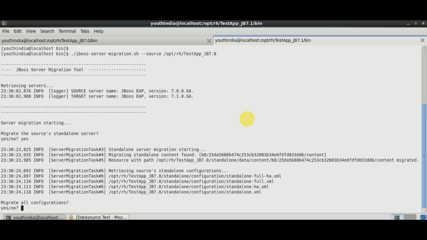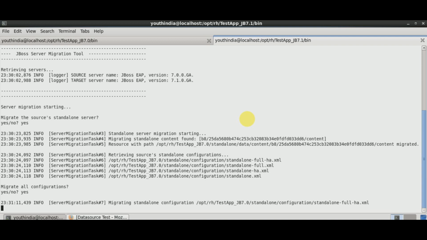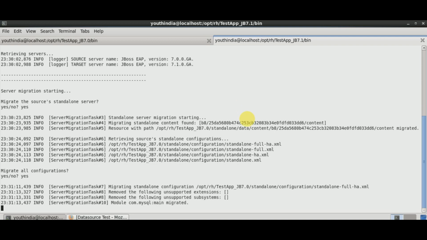It will migrate all 4 profiles: standalone, standalone HA, standalone full, and standalone full HA. It will migrate all the 4 profile files. And it will migrate the modules which I have configured on the module location. We'll try to migrate that module as well. It will take some time, we have to wait.